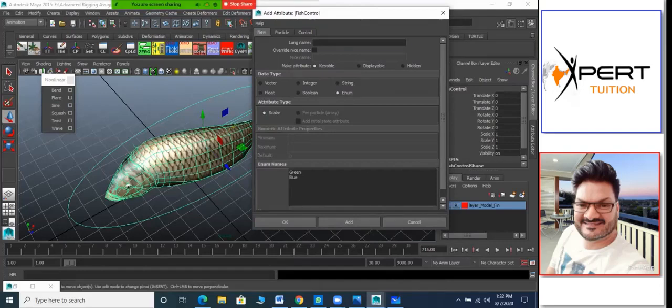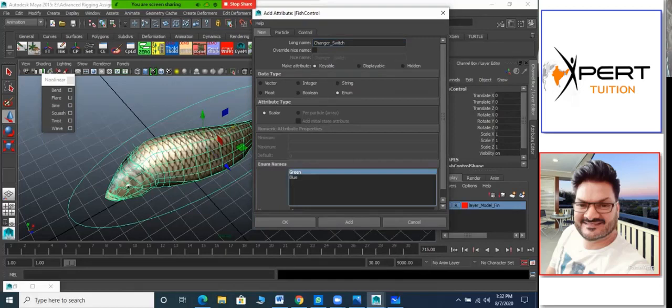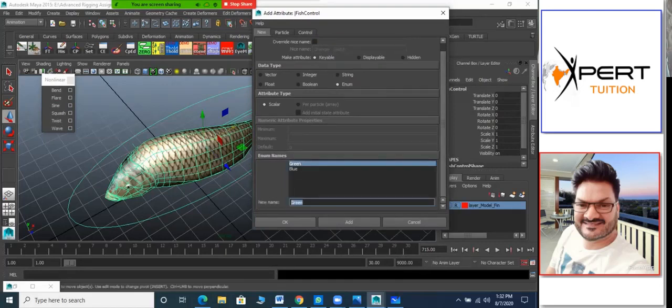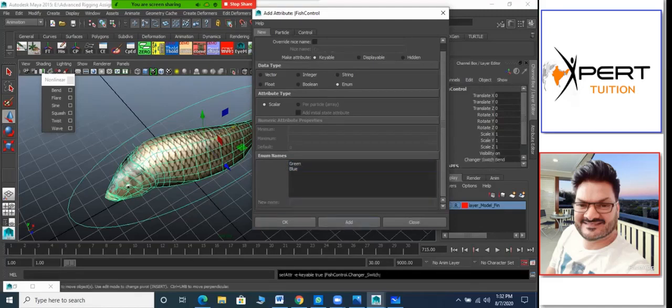So here I'll write the switch, deformer, or you can say changer, switch, whatever name you want. Switch means I'm changing from one to another, right? So that's why I've given the name here. And in enum, the green one I'll say bend, so I'll write here bend. And the blue one I'll write sine. Is it clear? And add it. So that way my switch got created.